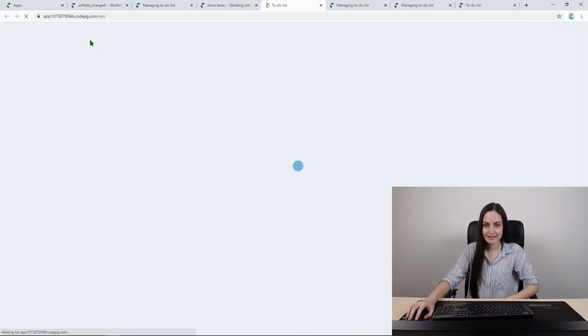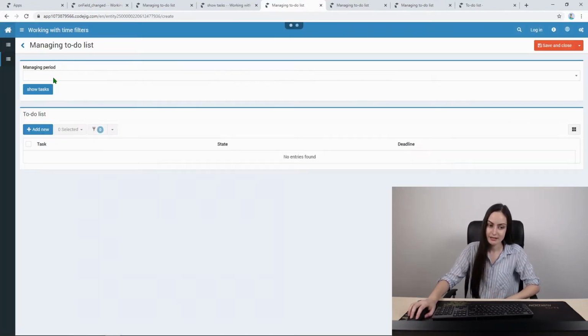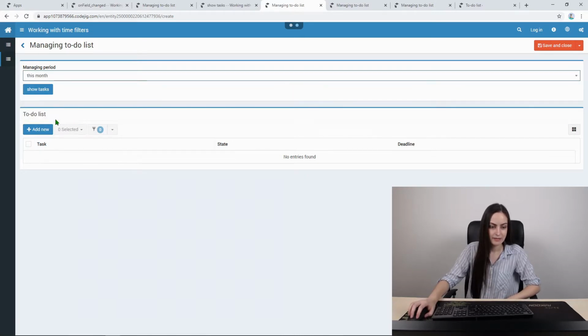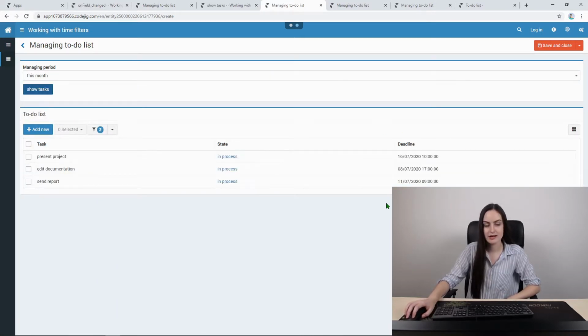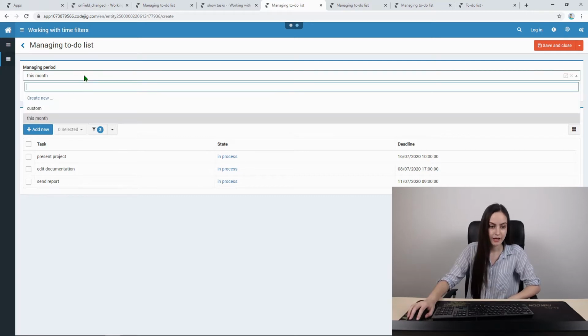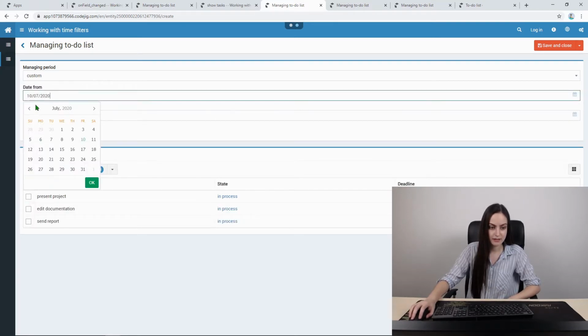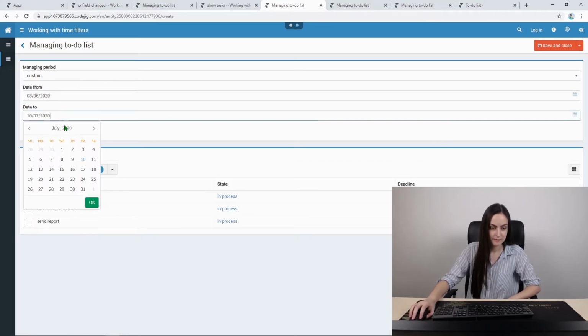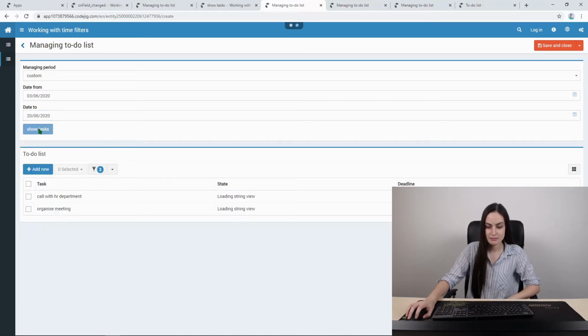So now we can finally open our application, go to the Managing page, and here selecting the period for this month, we see all the tasks with a deadline in July, and changing it to some custom period in June, for example. Let's select some specific dates, and clicking on this button, we see a wholly new collection with tasks whose deadlines are in this custom period.